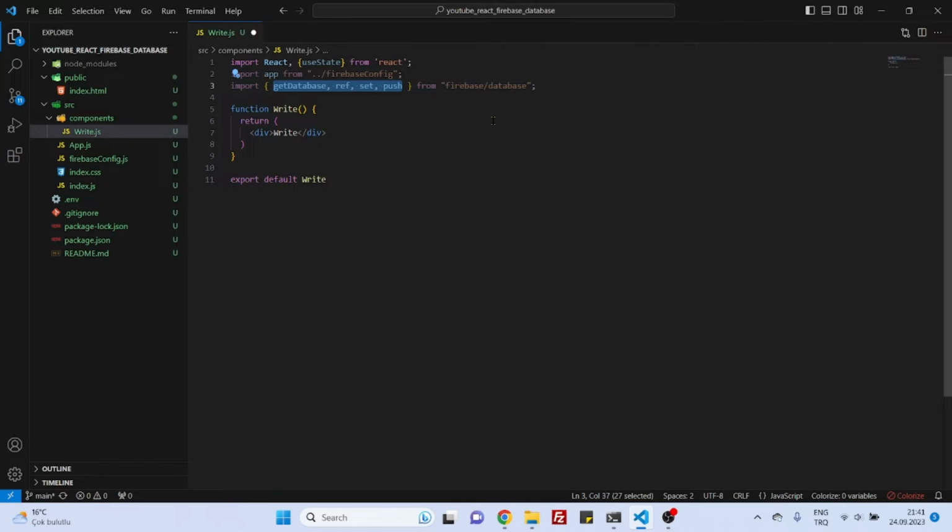Okay, this is important. If you are using Firebase Firestore, then your special methods will change. They are not going to be the same. Okay, keep this in mind.